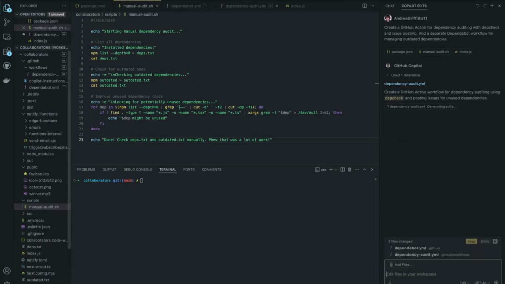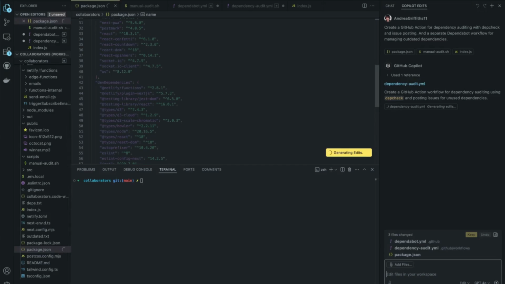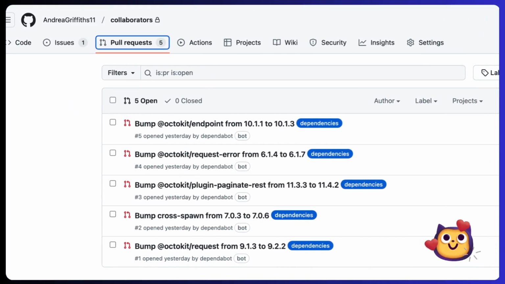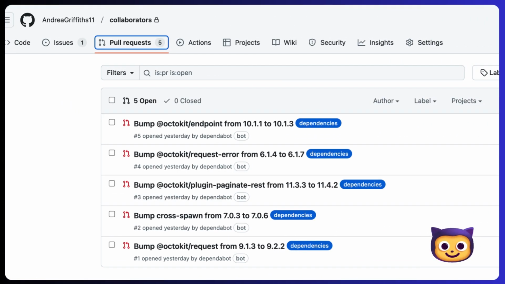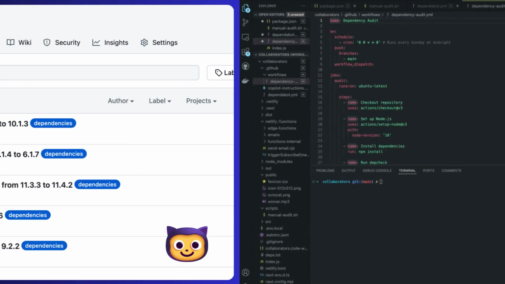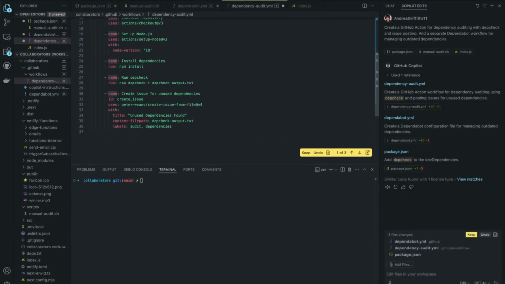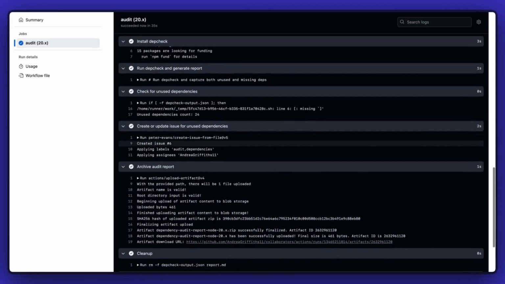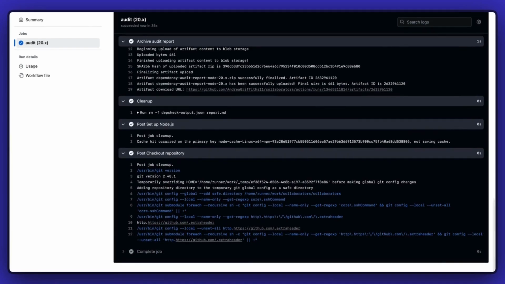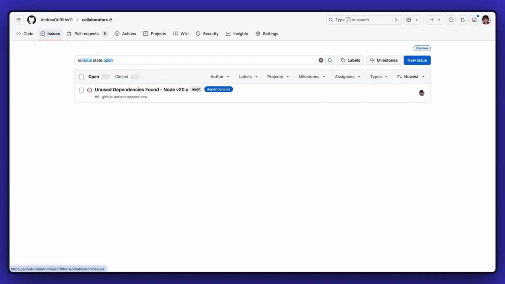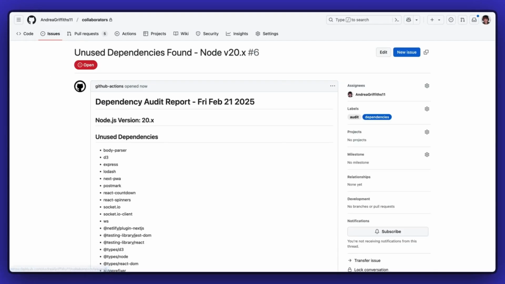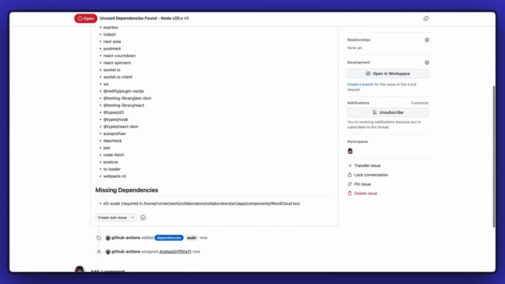our existing GitHub workflows. Look at this beautiful pull request Dependabot has already created, automatically detecting outdated packages and creating properly labeled PRs. With Copilot's help, we created a complementary action that automated the entire dependency process, and it even gets us a nice report at the end. No more manual scripts, no more forgotten updates, just clean, secure dependencies.